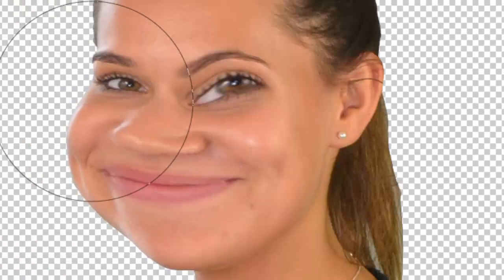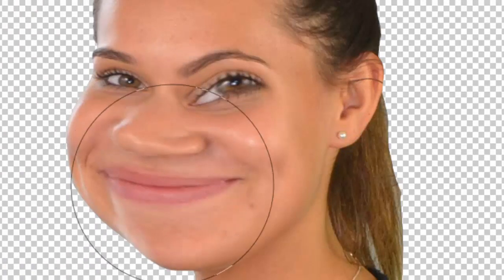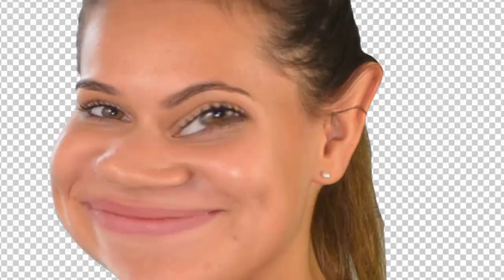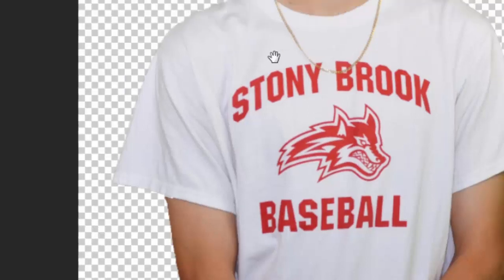So now all of a sudden she's looking pretty excited. I'm going to reduce the size of the brush, and we can sort of exaggerate the ears. You guys are going to have a lot of fun with this. We'll do a few more as an example.